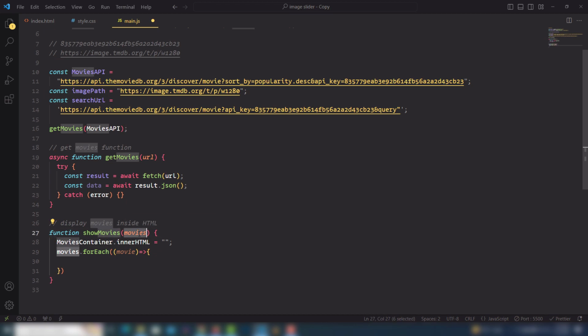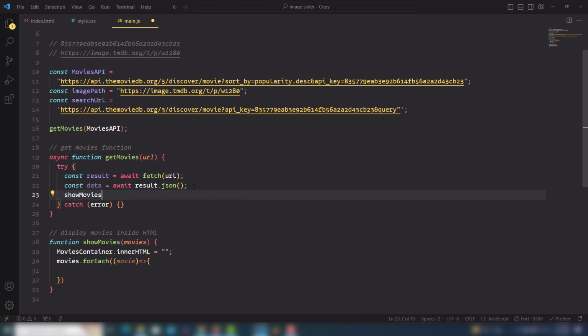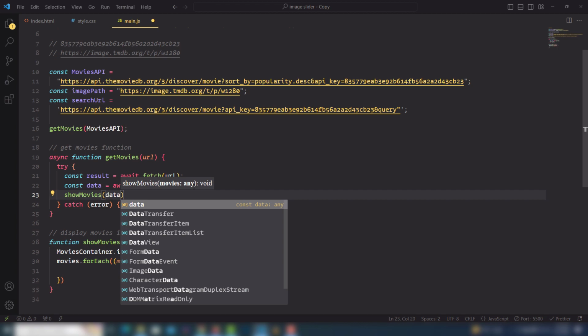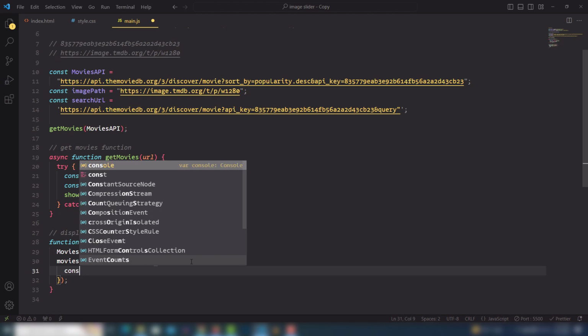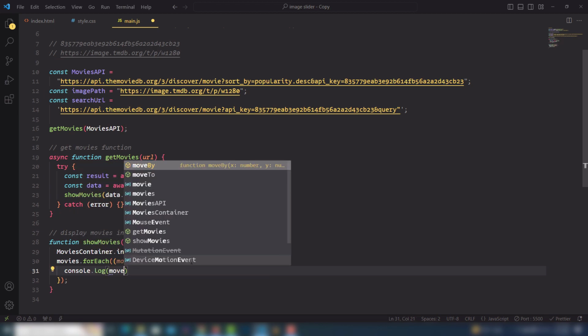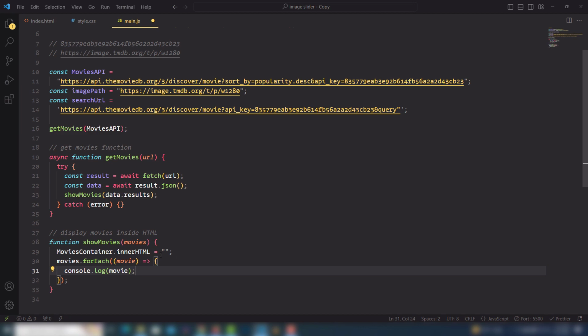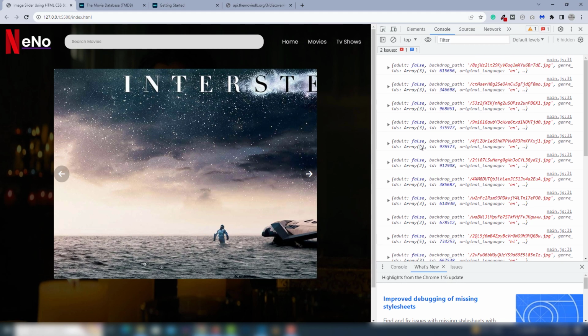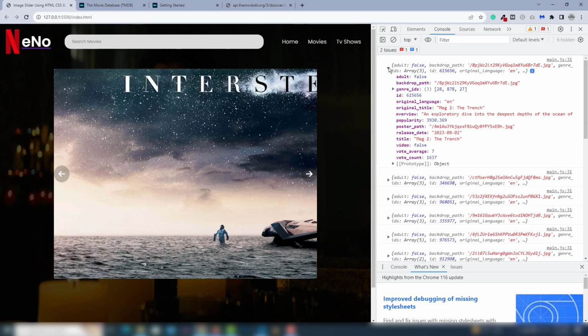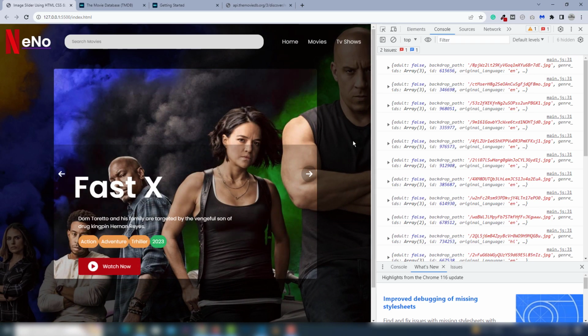So inside the parameter I have passed the value, so I target the value and I will pass this one function inside there and pass the data.results, right? So let's see what happened. So I'm going to use console.log and I'm going to use movie like this one parameter. So let's look at that. I'm able to see the data appear inside my console right now. As you can see the same data, right?